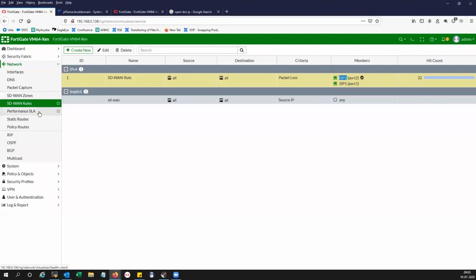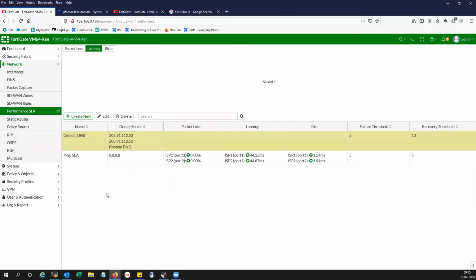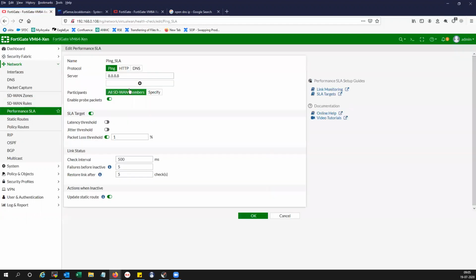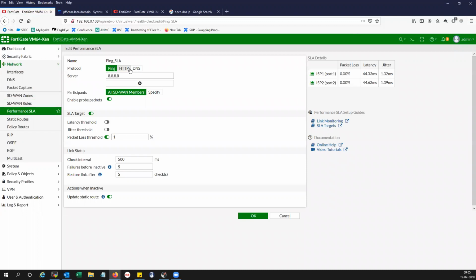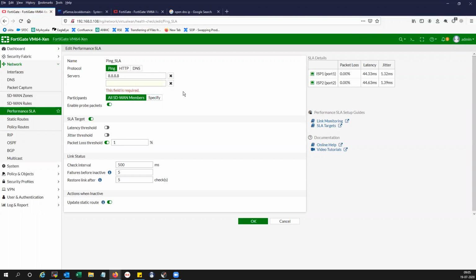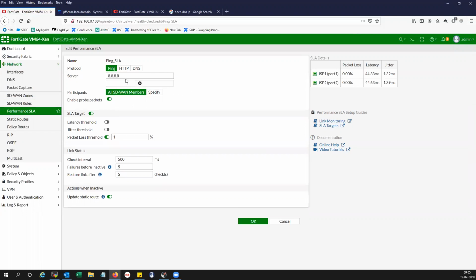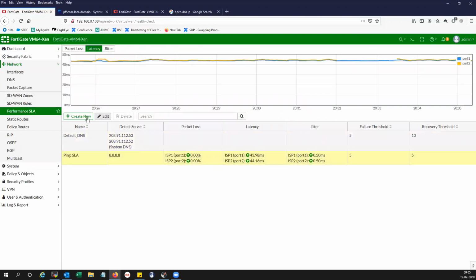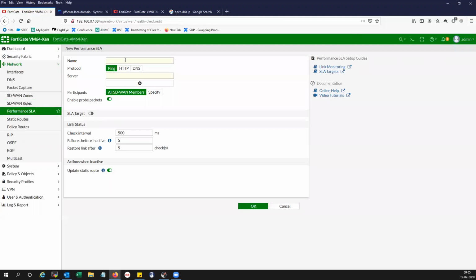Well, you can create multiple types and kinds of SLA here. This was the ping-based SLA. You can have HTTP, DNS, whatever you want, and you can have multiple members as well. So one is enough for me. So now I'm done with this. I'm going to create a new SLA for load balancing.